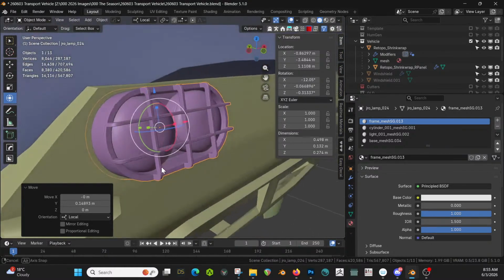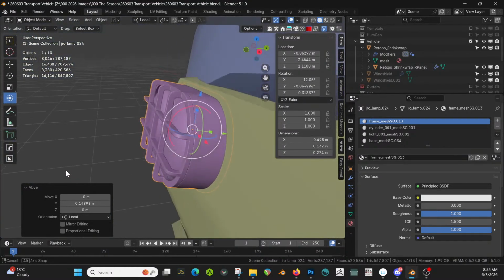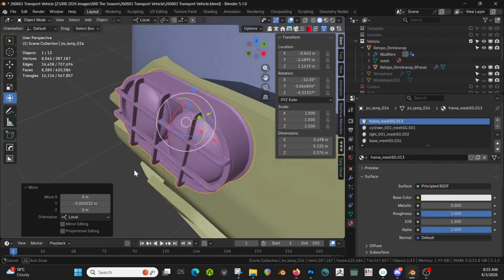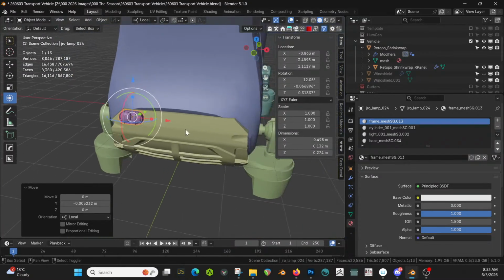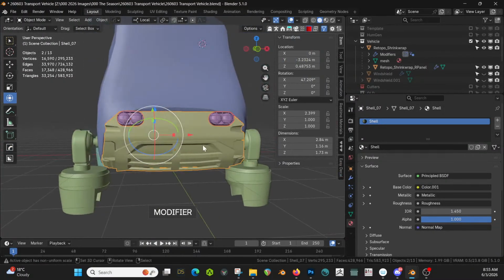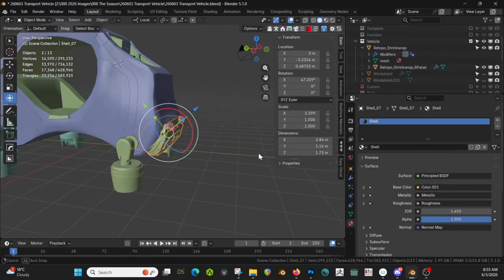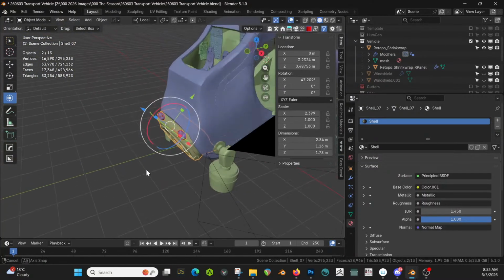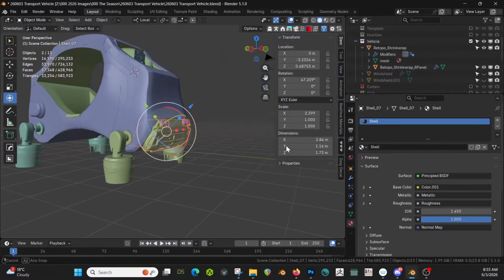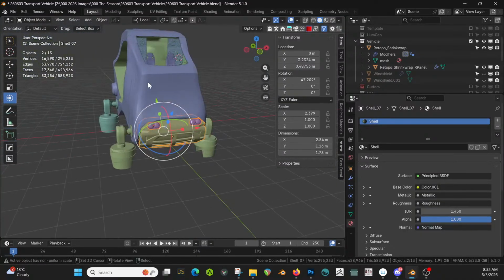Feels like the front to a Delica. That works. Cool. Mirror it there. And then I want like a grill, I think, in here. Very old school.